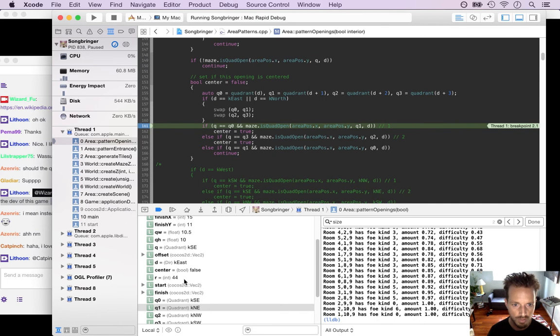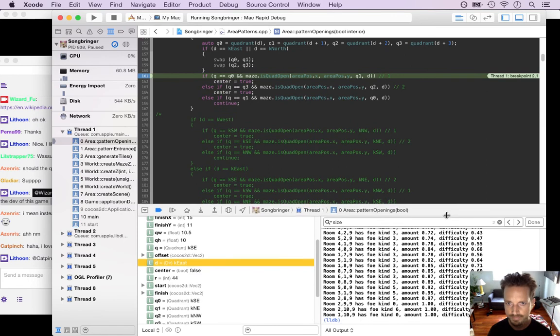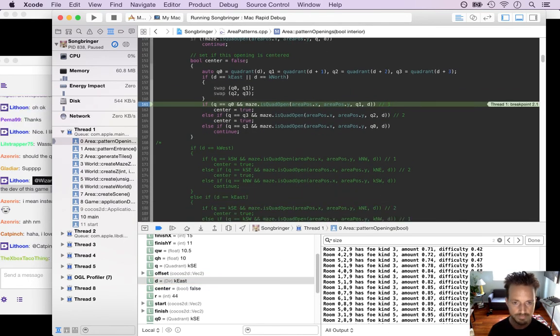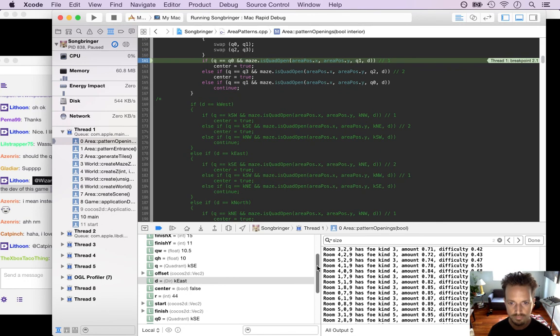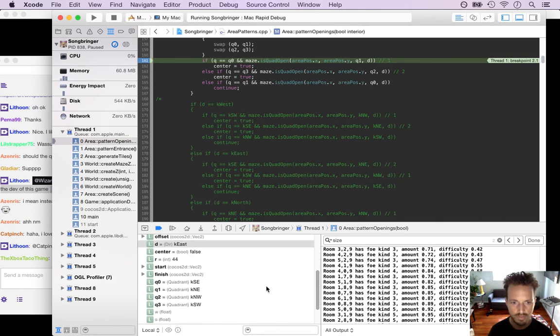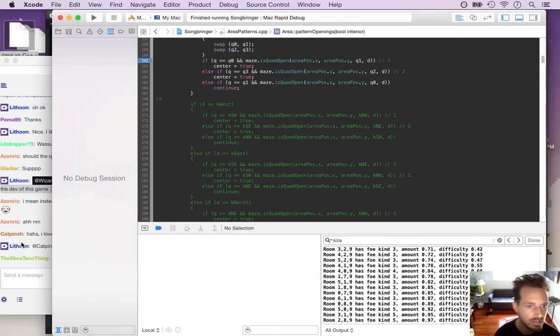We'll get back to this other one. Okay, we've got direction east now. And let's see if our quadrants match up this time. Q0, southeast. Yeah, all right, that's correct. Quadrant one, northeast, correct. Quadrant two, northwest, correct. Quadrant three, southwest, correct. Northeast, quadrant one, correct. Southeast, quadrant zero, yay! I think it's working.